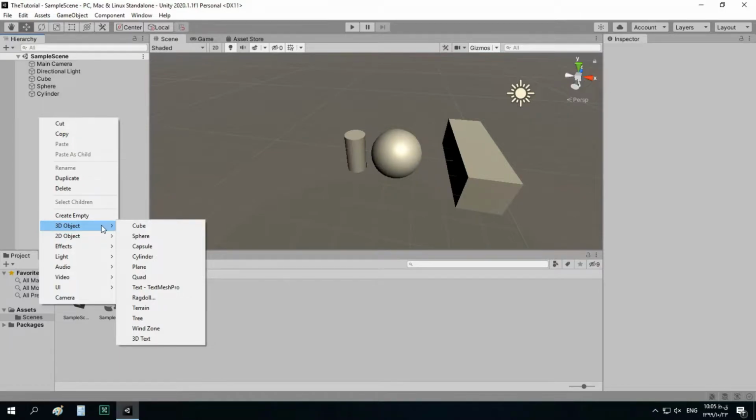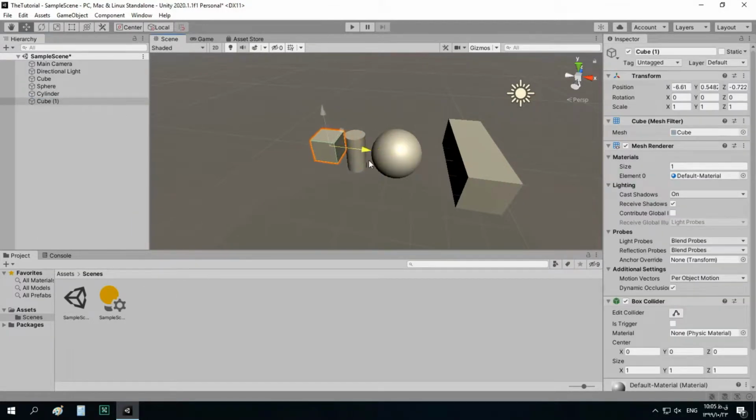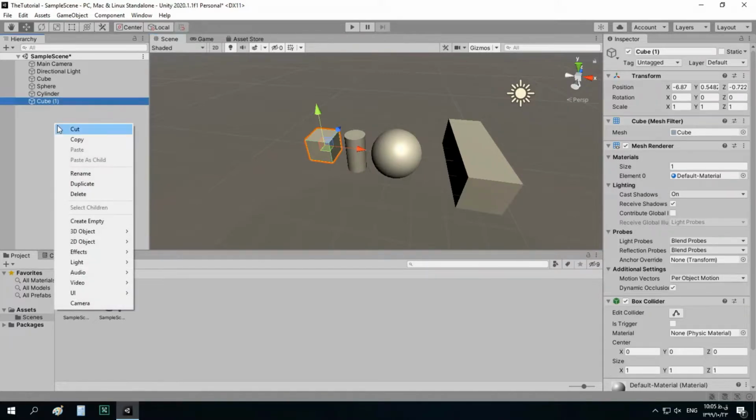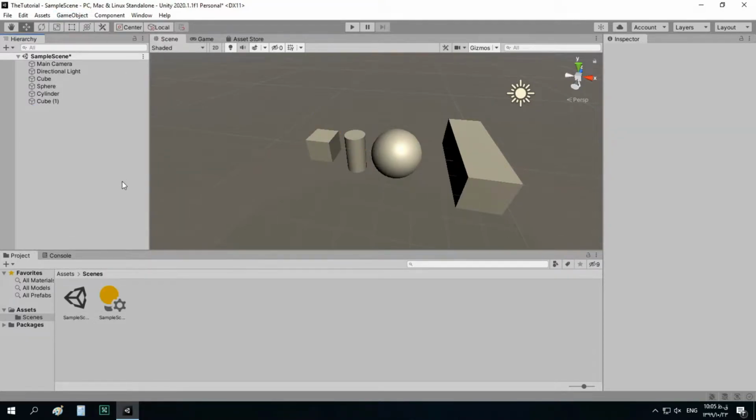So I'm going to make another cube. As you can see, these two are the same. The only difference is you can click on here or click on here. There is no difference. I have to delete the last part.